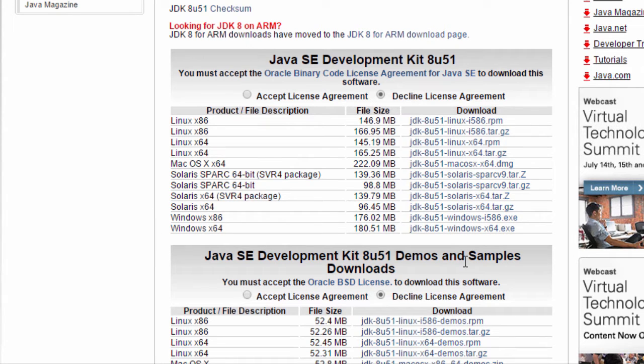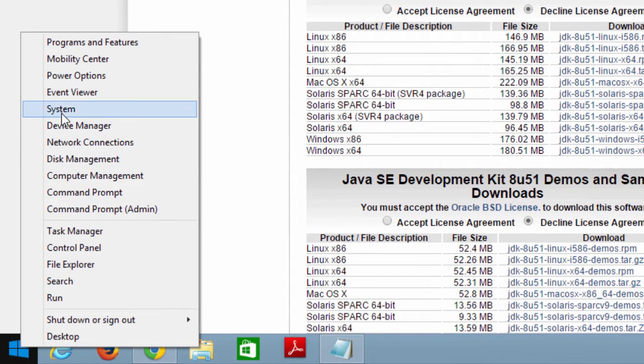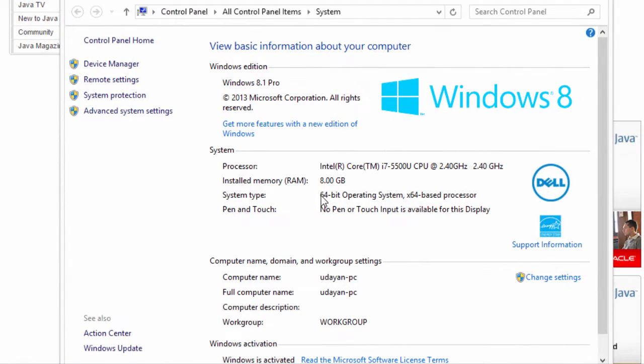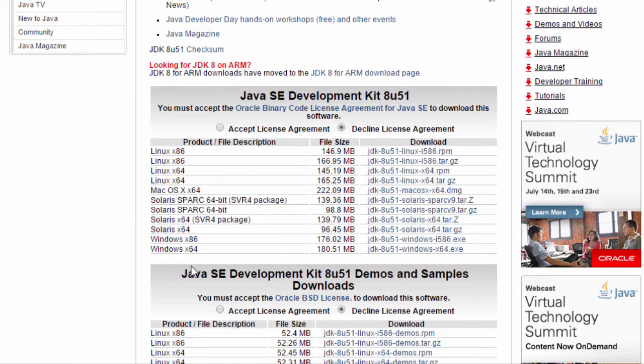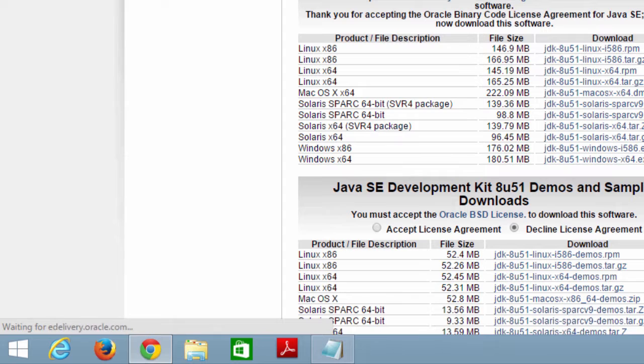But suppose you have no idea whether your system is 64-bit or 32-bit. Just click on the Windows icon on the bottom left corner. Right click on it and click on System. System window will appear and that will tell you what your system type is. So in my case it is a 64-bit operating system. Before I can start downloading this software, I need to accept the license. And then I'll click on the link to start the download.